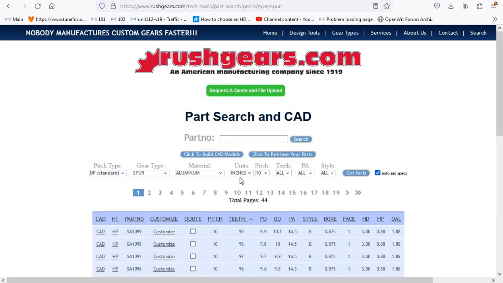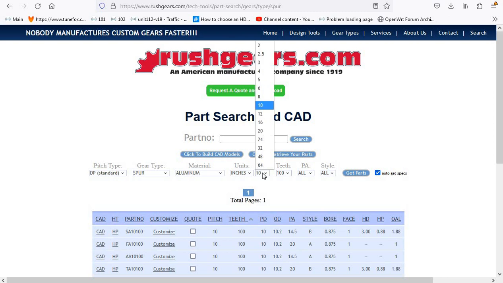No. So we know that we want a spur gear. We know we want it made out of aluminum. The pitch, I'll leave that alone. Teeth, we want 100 teeth. We know that that's what's on the starter ring right now. And it gives us a choice of all those different pitches here. So let's see, 20 for the PA.